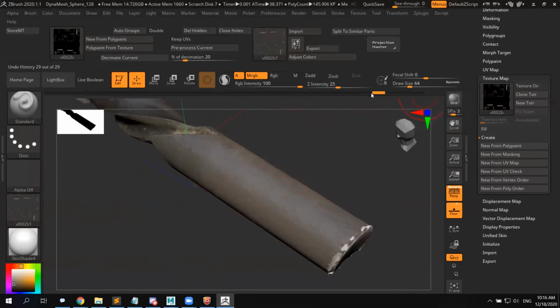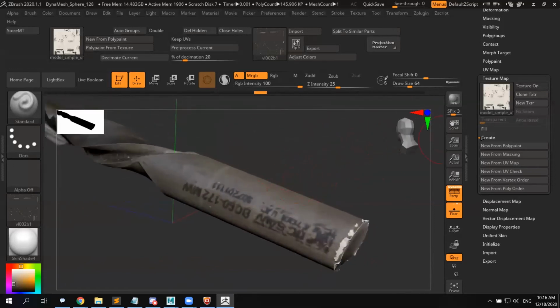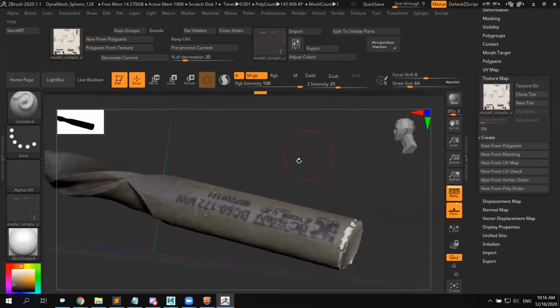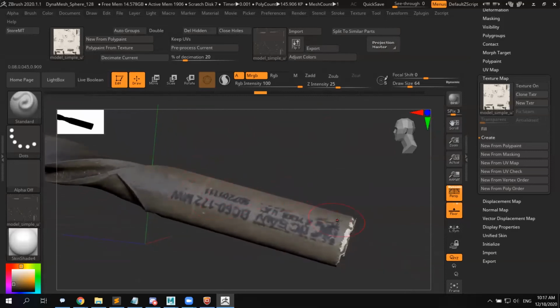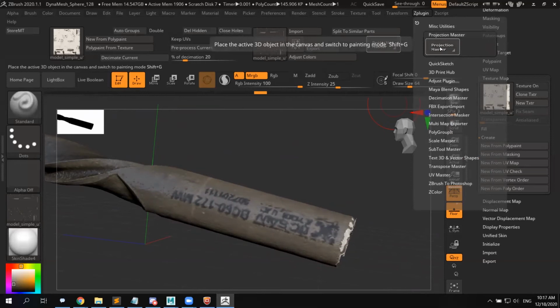So I'll go through the second way. It's a little bit more complicated, but it's still similar. This step is after I created new from Polypaint and my texture map is off. What I can do here is go to Z plugin, and you want to make sure your view is angled where you're facing the area you want to fix or blur out. Then in the Z plugin there's a drop down menu called Projection Master, and here's a button. We're going to click on this.